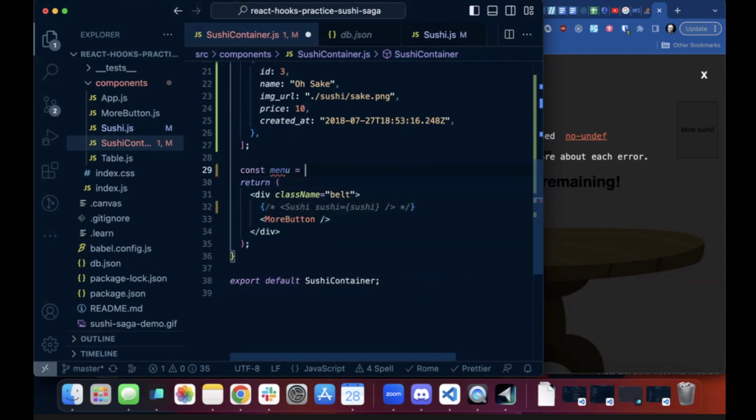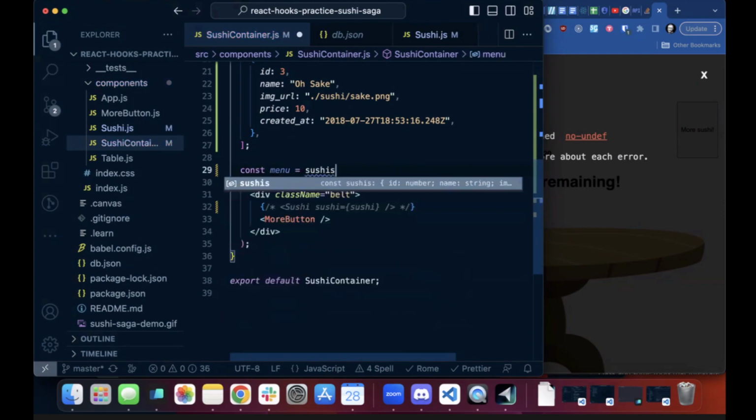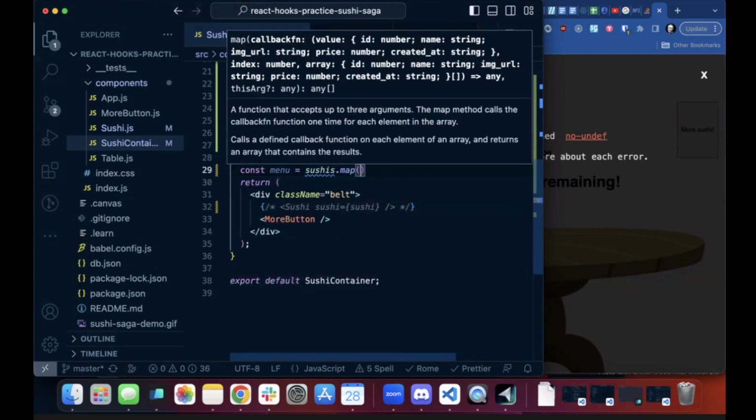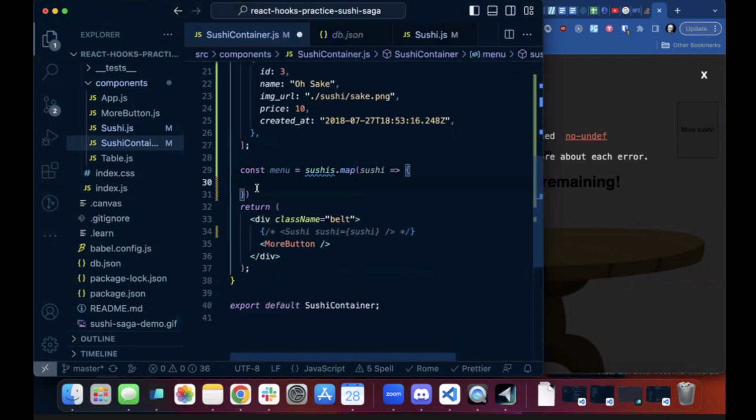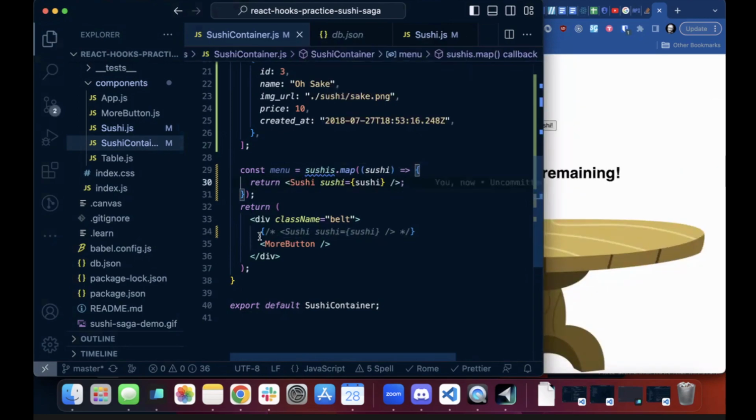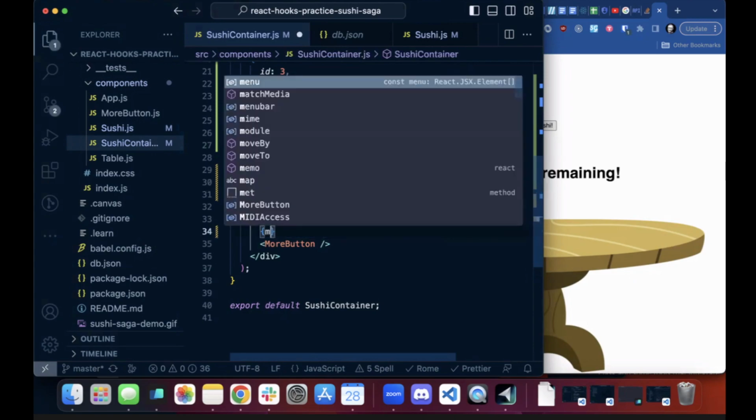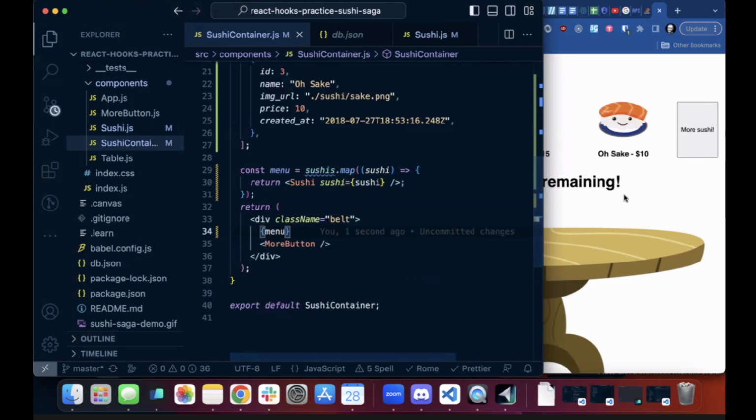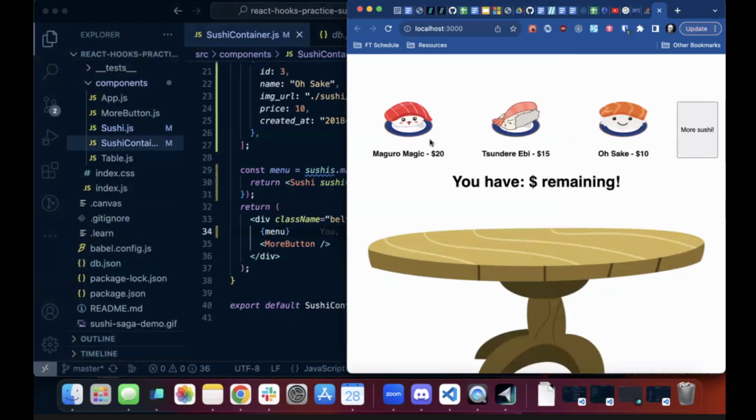const menu equals sushis dot map, and then for each sushi, I can return one of these. And then I can just put my menu right here. So now I can see I've got the 3. And they each have their different names and prices and images showing up.